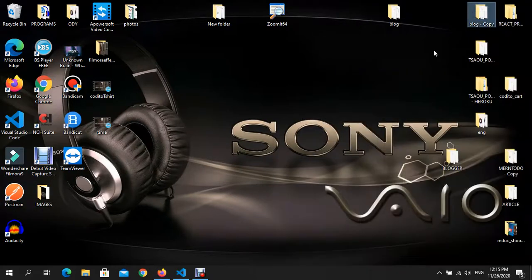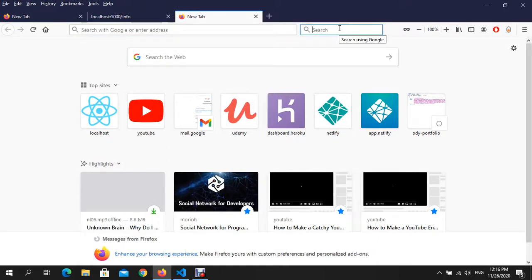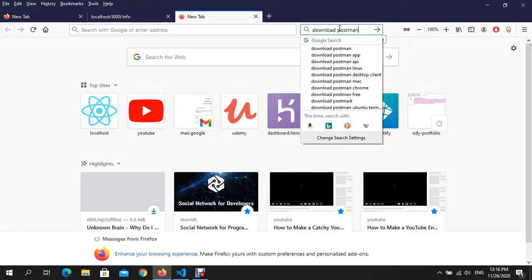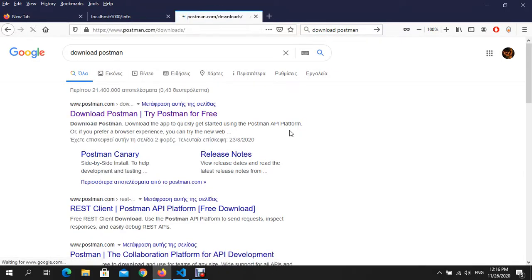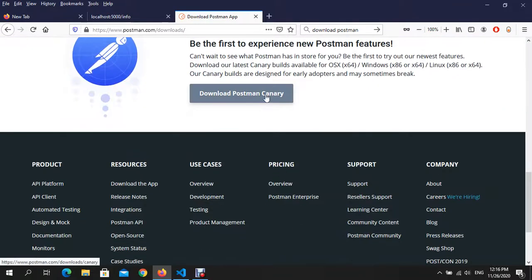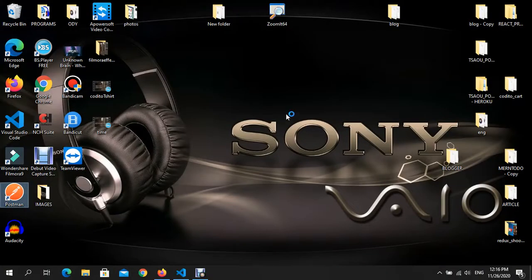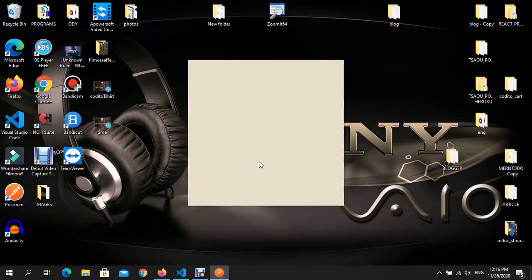So what you have to do, go download Postman, go here and see what fits for you. If you have a Mac, Windows, I don't know, you can just write download here. If you have Windows, press Windows 64 or 32. Also there is an option for Mac. After the download ends, you have to install Postman, then you have to open it, and it's gonna appear something like this.